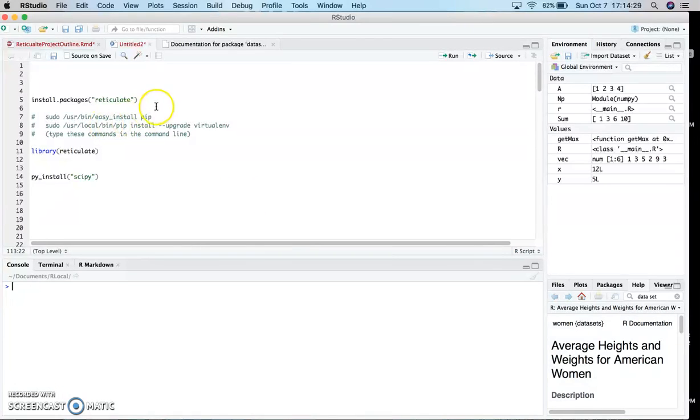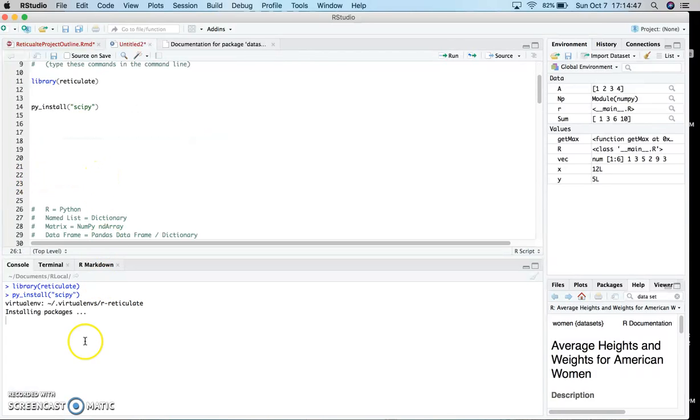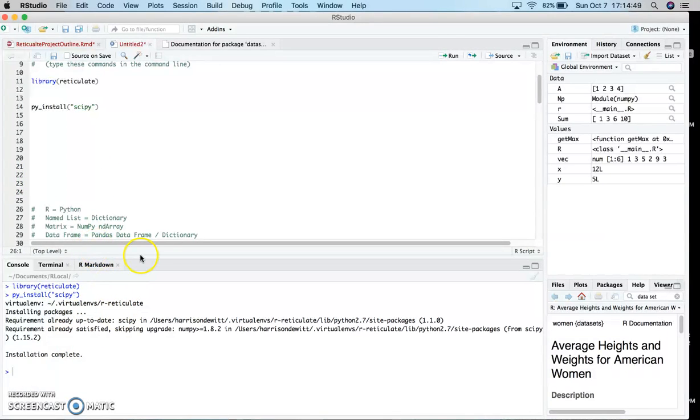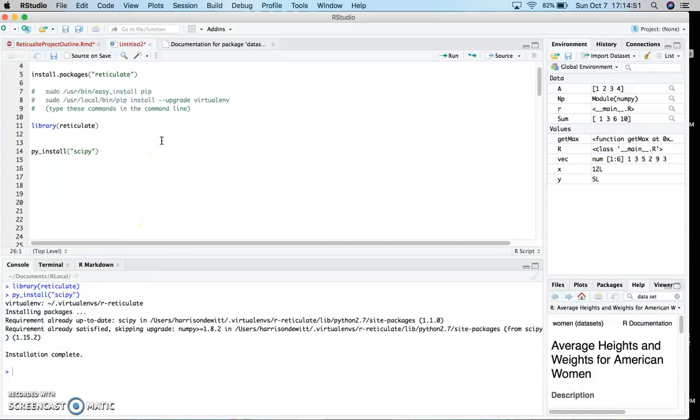To get started with Python, as with other packages, you begin by running install.packages("reticulate"). At this point, you may be required to run some commands in the command line, such as these sudo commands here. That's just to make sure it will run on your machine. Then you can run library(reticulate) to import the library. There's then a function called py_install("scipy"). If you run that, it will install a package that provides an interface for installing further Python packages.